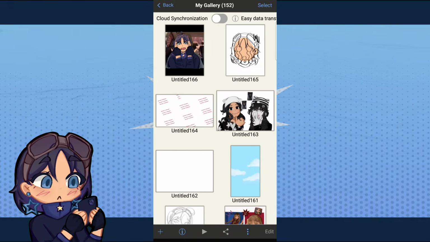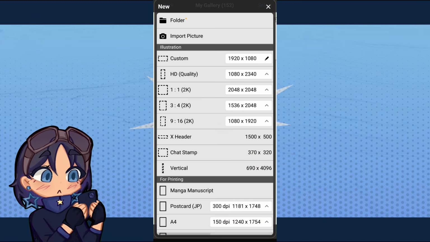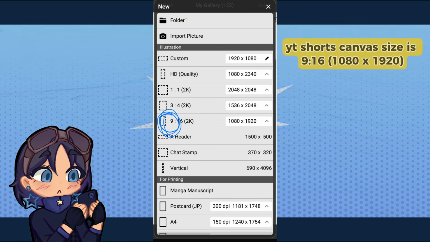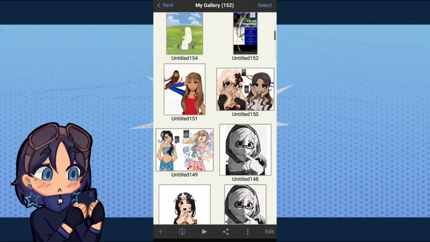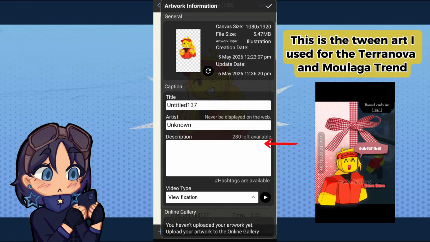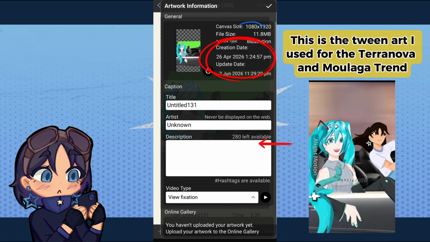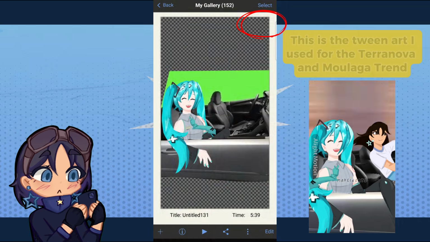When I do my tweens, I usually post on shorts, which the ratio is 9:16, and they have that canvas size in Ibispaint, so I usually use that so that I can block out where my character is going to be, as you can see here in the video that I posted.